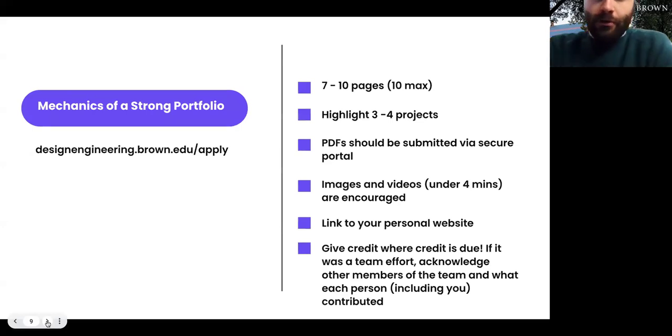Mechanics of a strong portfolio: 7 to 10 pages max. That is a hard cutoff. Please do not submit a 20-page portfolio. We will read the first 10 pages.